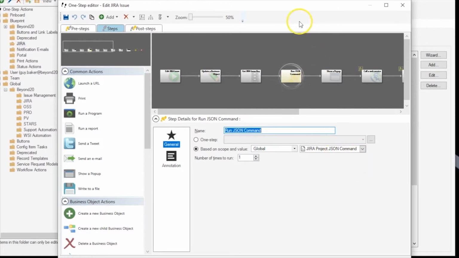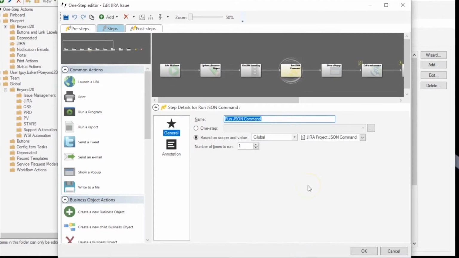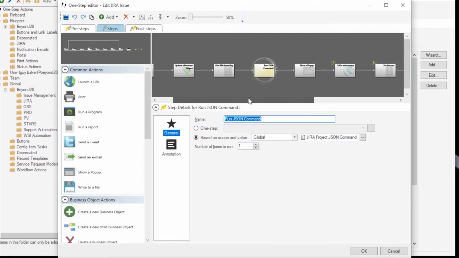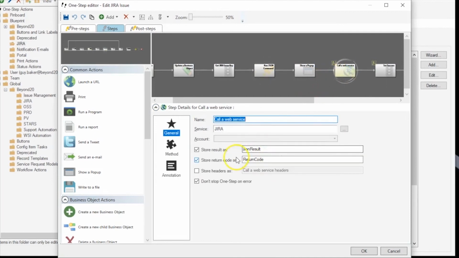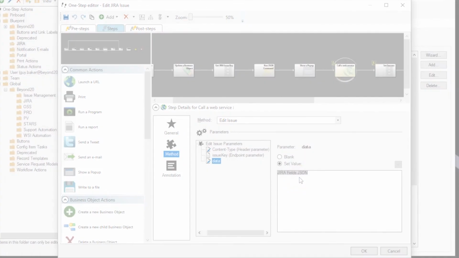So as long as we've set our one step in the JSON command for the project to create the proper JSON in the JSON fields edit, then when our edit fields is triggered by an automated process or manually if we so desire, it will run this command from the corresponding JIRA project JSON command field, and then it will make a web service call to JIRA, and the data in the method will be that JIRA fields JSON stored value.